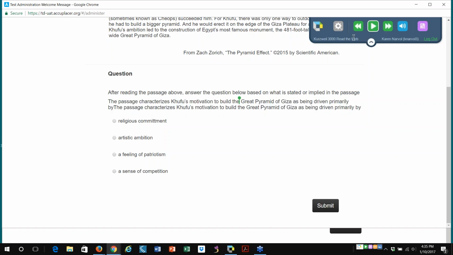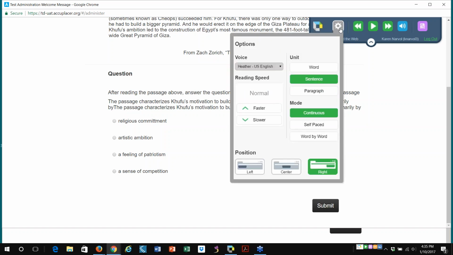With the Read the Web for Chrome, I also have a number of options here. I have a number of audio options, so I can change the voice, I can change the reading speed, just as I can in the other tools that I've shown. I can change the unit and the mode and the positioning of the toolbar on the screen.